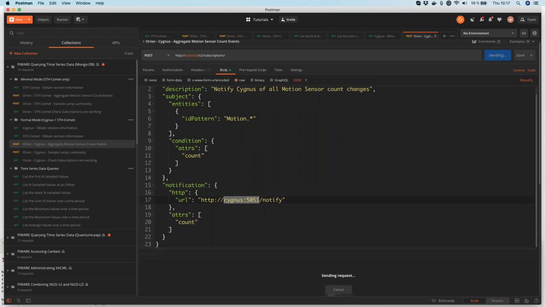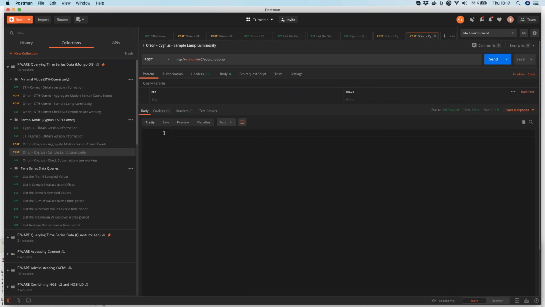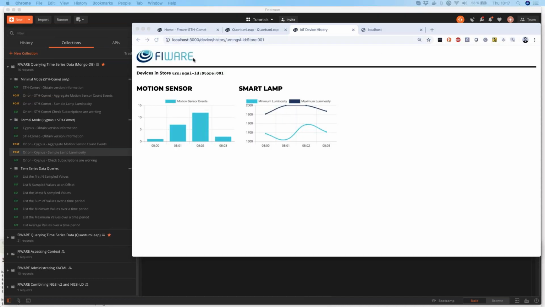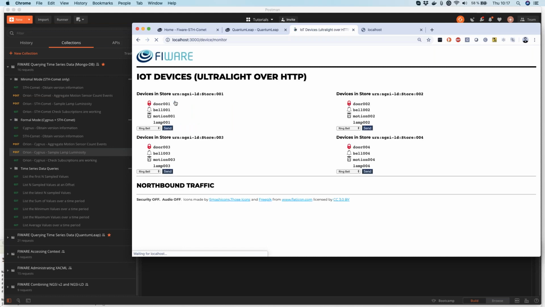If I just send that, I'll do the other one as well, which is just sending the lamp luminosity. Now, obviously, each time I restart the system, I lose all my history. So I now need to start my devices again.